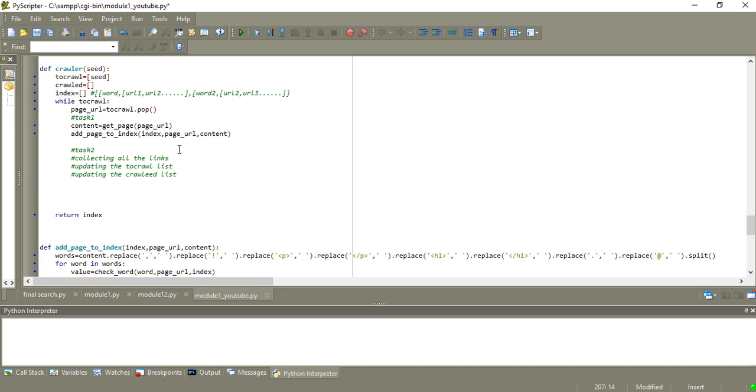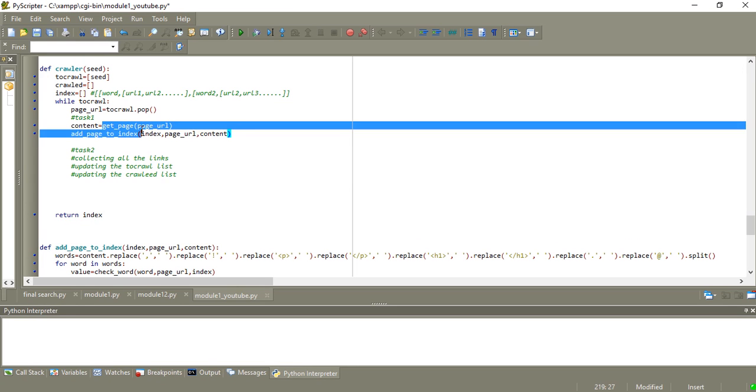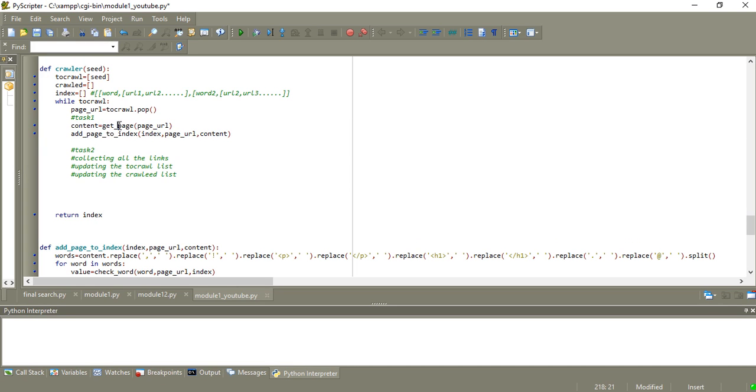Hi viewers. So in our last video, we made a crawler function in which we got the content of that crawler function through this get page function that I declared. So we got the content from this get page function and we made an index of those content from this add page to index function. So this was our task one.